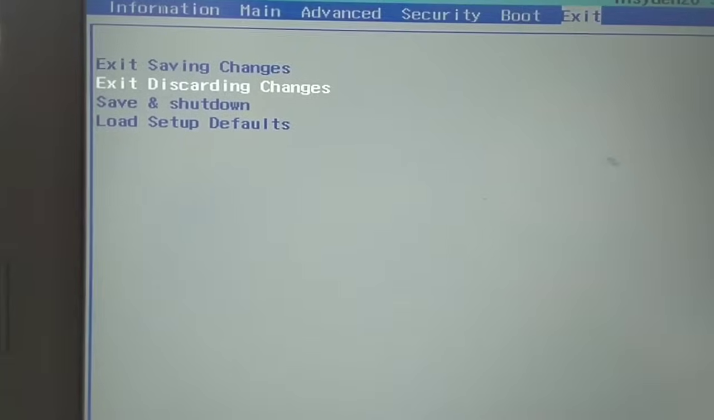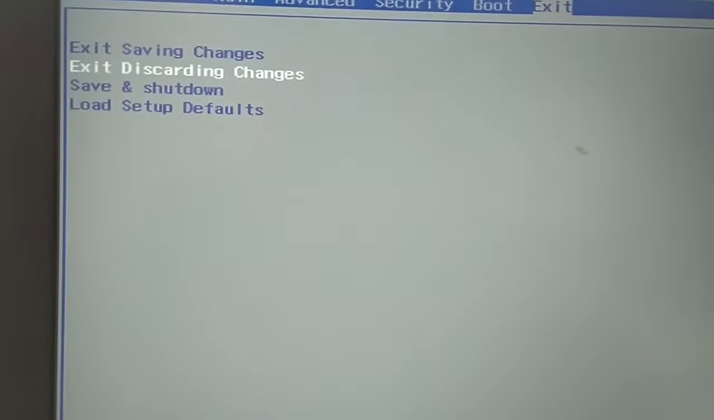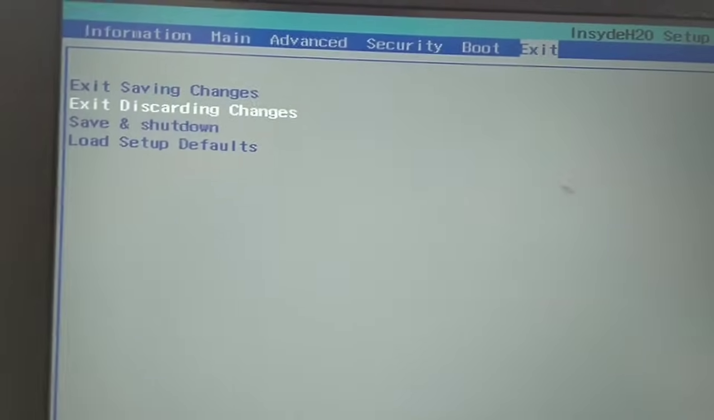I don't want to save any changes. Then you can just say exit and continue, or you can just go with save and shut down.